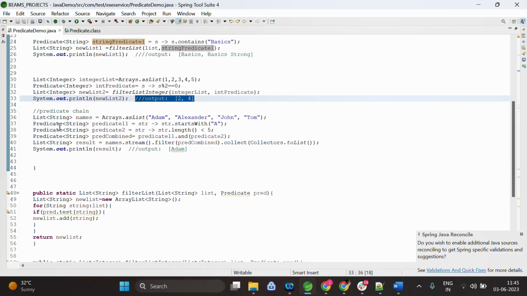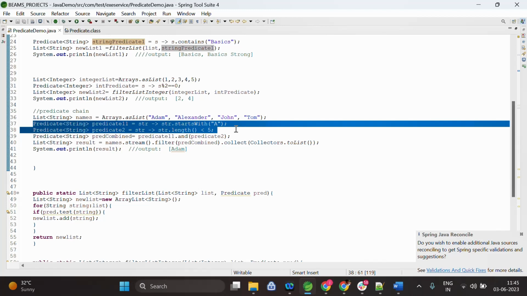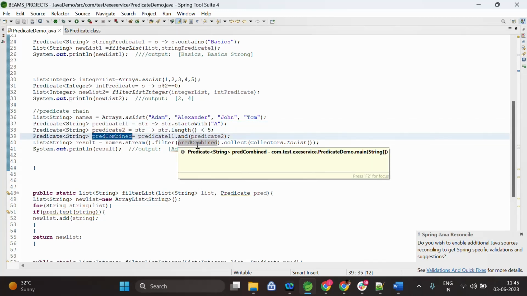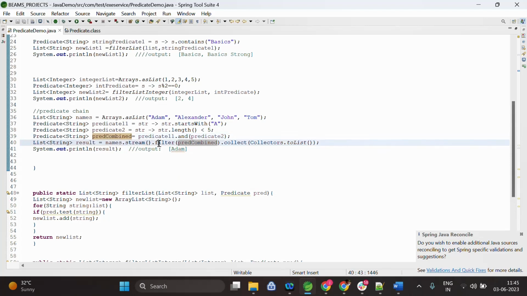And using the predicate chain, multiple predicates are combined into one, then I am passing this predicate into the filter method. So when I run, I'll be getting only this first value, Adam, because it starts with A. Also the length is less than 5.